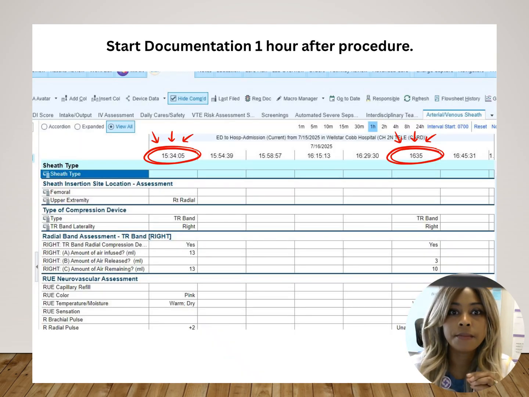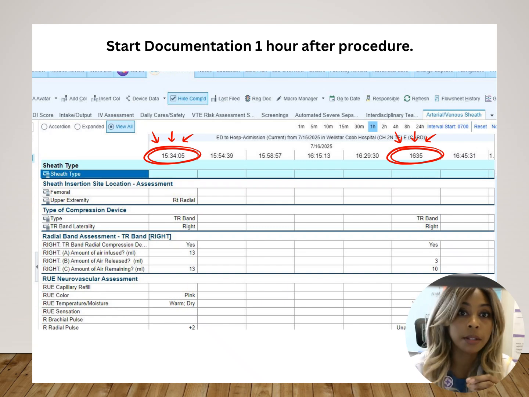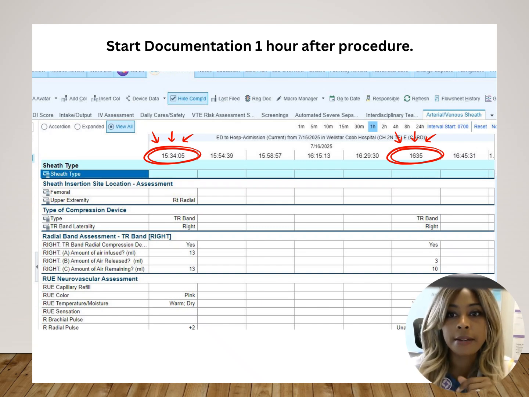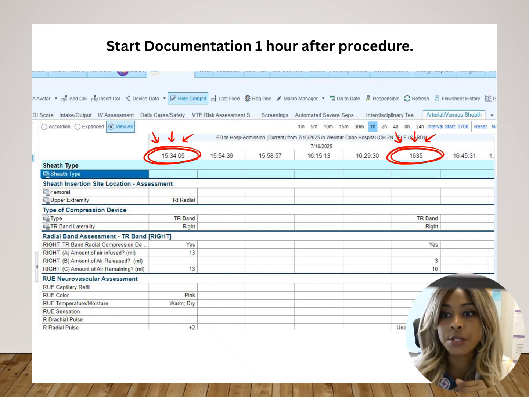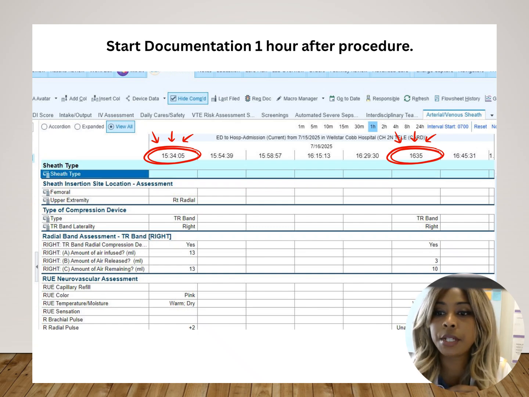Now, this is the flow sheet, and this is what it looks like. We start documentation 1 hour after the procedure, and that is based off of those physician orders that we looked at the very beginning of this PowerPoint presentation. Here it says 1534 and then 5 seconds. We're going to bump it up to 1535, rounding up. And that's what the nurse in this particular section did. She started charting at 1635, so 1 hour post. And she took out her first, as you can see right here, 3 mils of air.